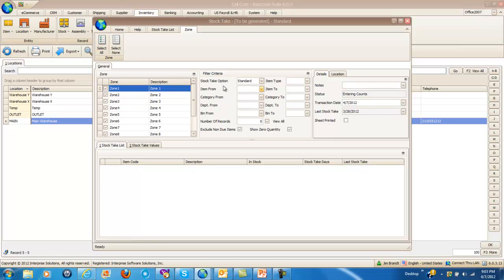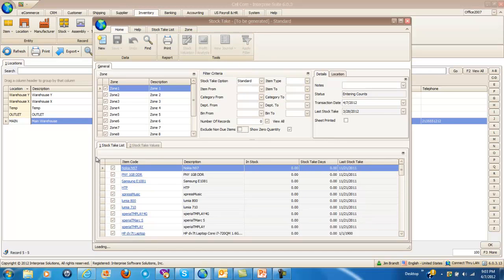Then you have all these filters you can apply to just check certain categories, certain ranges of items, certain bin numbers, and so forth. I will just check them all, but I don't want to exclude non-due items. I want to look at everything. Once I get it set, I just click on Apply Filter, and then all the items show down here that will show up on the report.